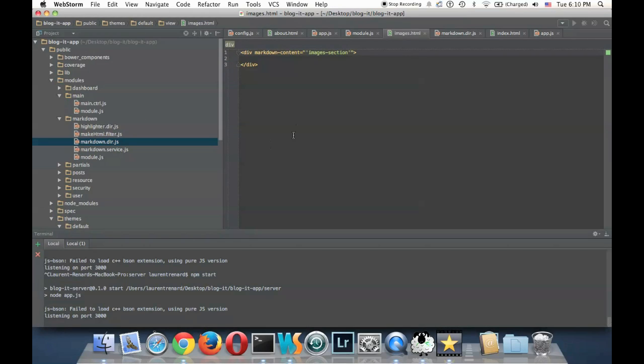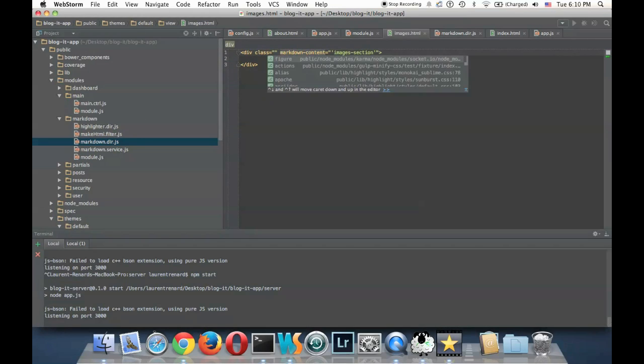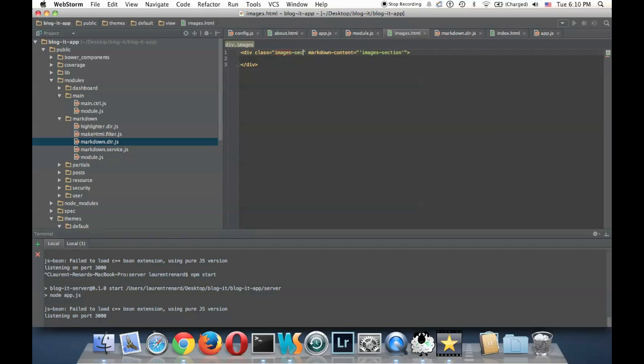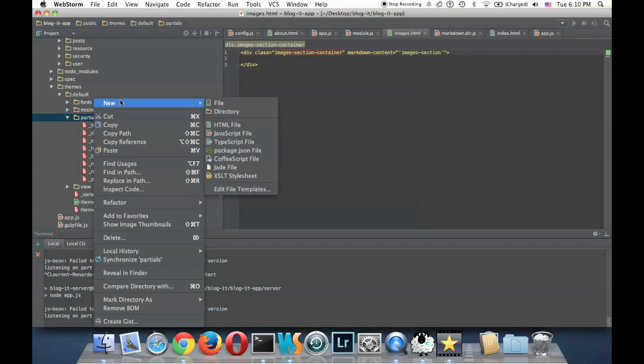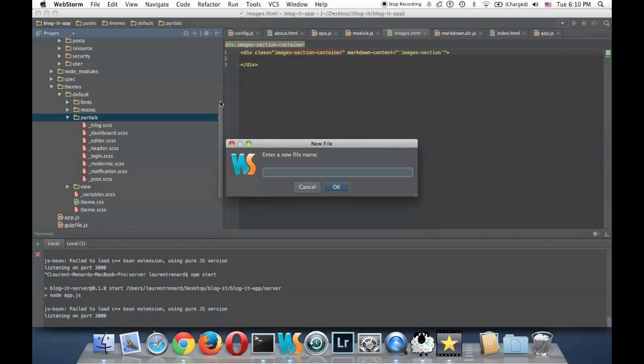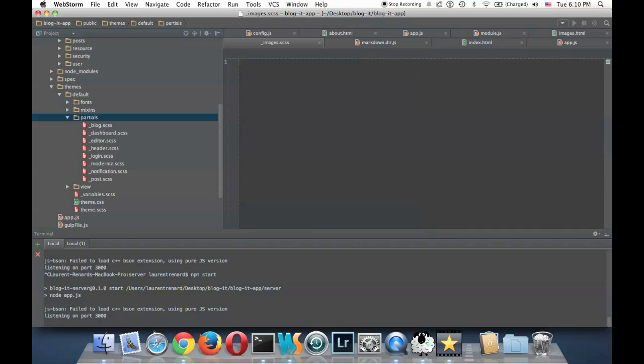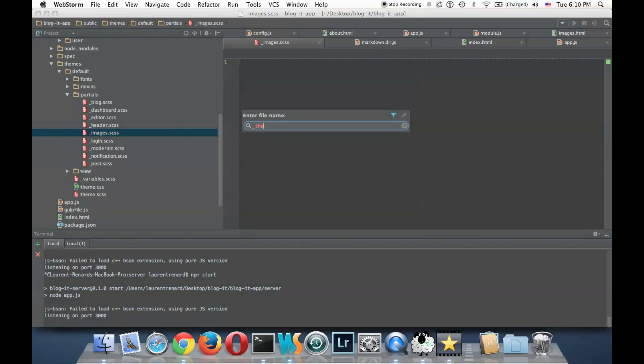It's pretty nice, but now what we want to do is add some styling. So let's add a class to make it easy. Let's call it images section container. And in our theme, we're going to add a partial for this one. So add new file. We call it images.css, and we have, of course, to import it inside the main theme.